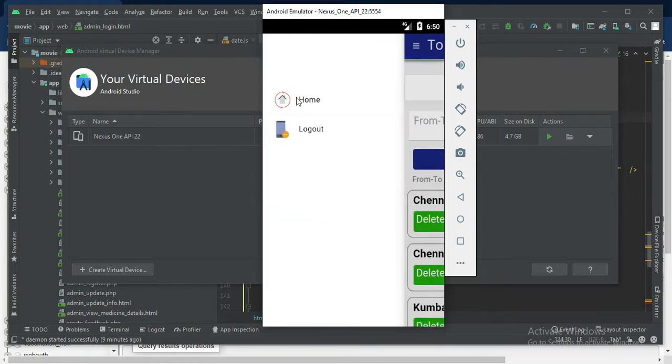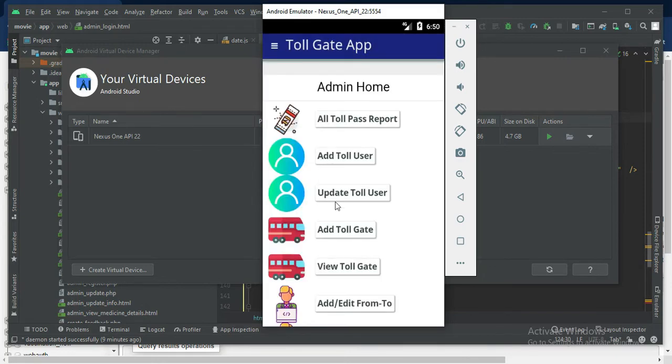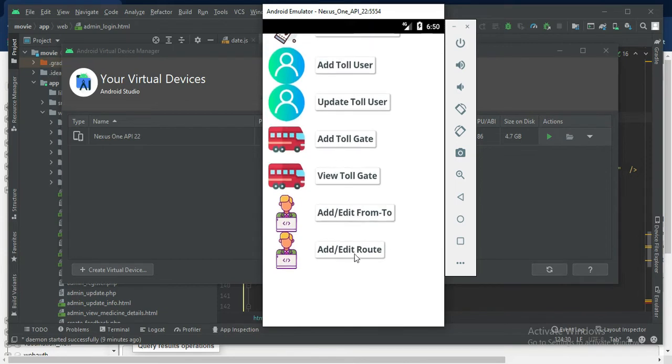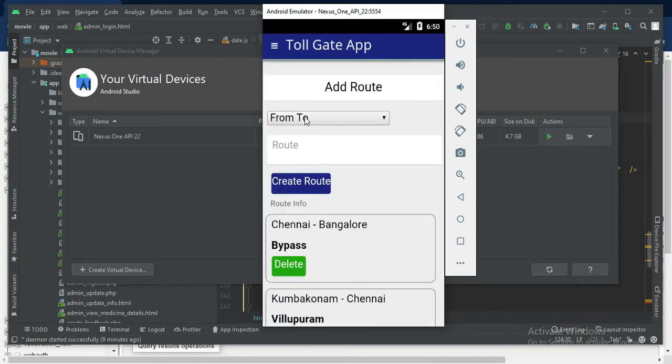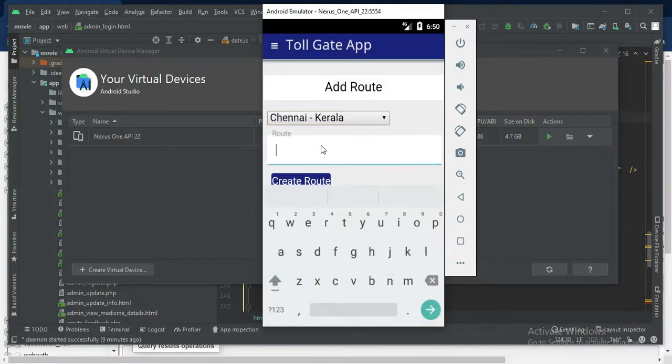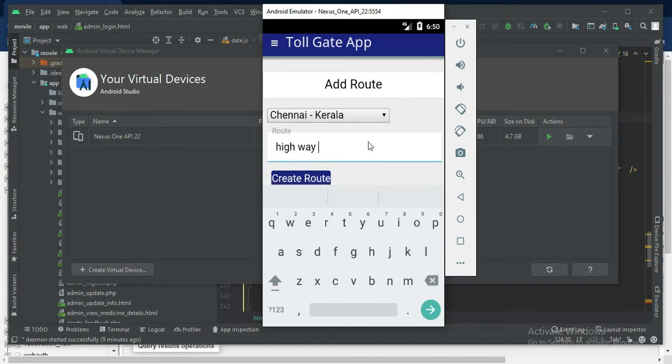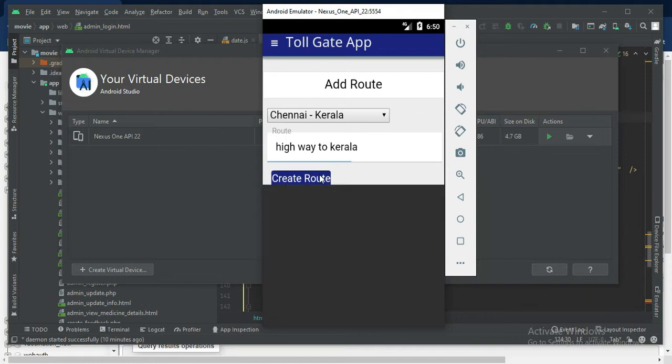Once you configure the from and to, you have to add the route. For a toll gate there will be multiple routes. So we are giving the reference. The route is created now.